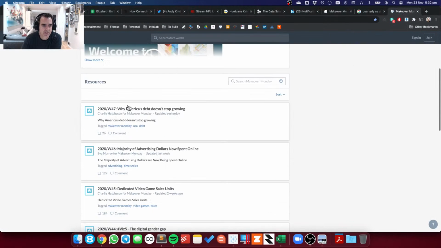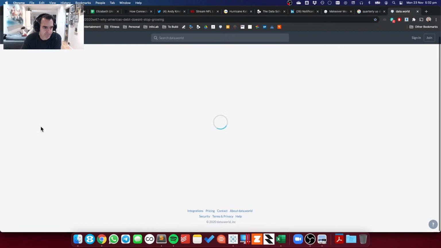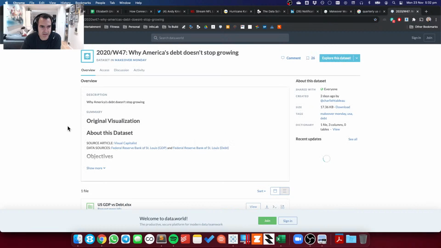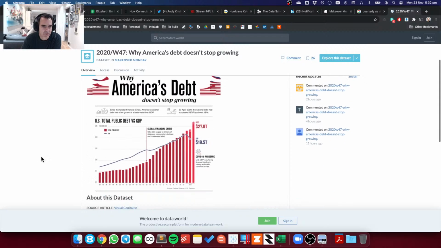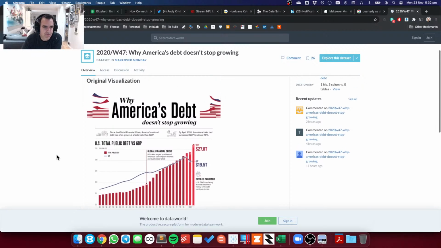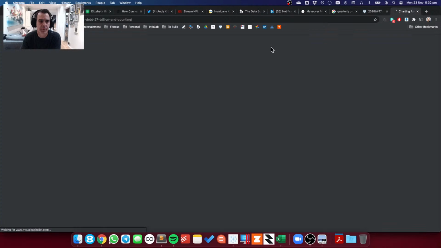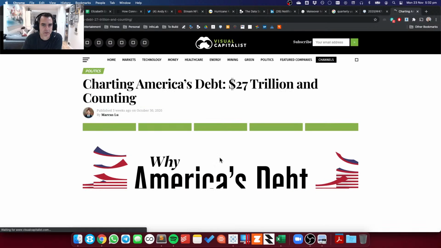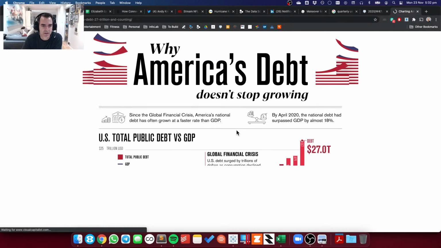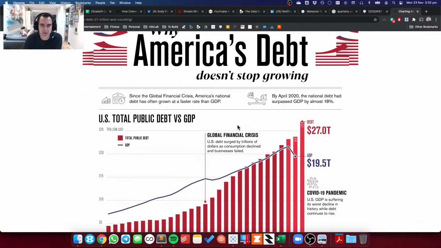Okay, so let's take a look at the original visualization. This is by, let's see, it comes from Visual Capitalist, and it's looking at why America's debt can't stop growing. Let me go to the original chart because I think it'll look a bit better. All right, 2 trillion and counting. Wow, that's pretty scary. So we've got this gigantic viz here.